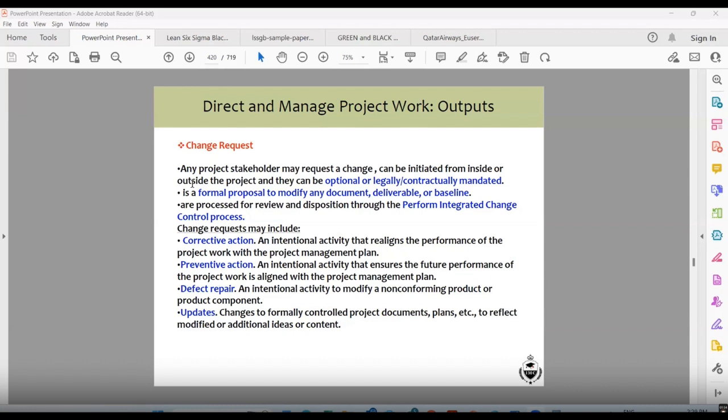Corrective action is an intentional activity that realigns the performance of the project work with the project management plan. Preventive action is an intentional activity that ensures the future performance of the project work is aligned. Defect repair is an intentional activity to modify a non-conforming product or product component. Updates, generally in the software industries, updates are released, changes to formally controlled project documents and plans to reflect modified or additional ideas or contents.